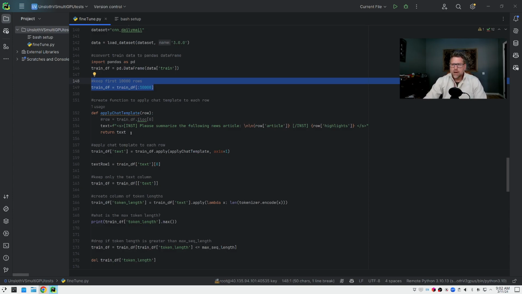Then I put it into the chat template that is consistent with Mistral's instruct chat template. You have a start of instruction token, and then you have an instruction where you tell it this is the instruction I'm giving you. The instruction I'm going to give it is please summarize the following news article. Then I feed it the news article from the data set for that particular row, and then I close the instruction token.